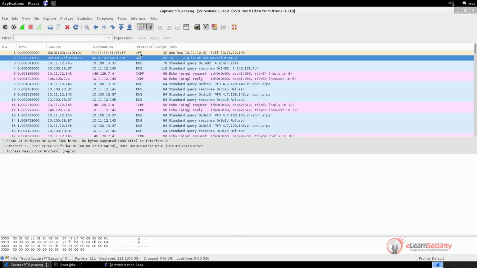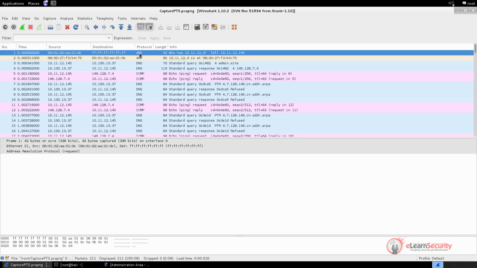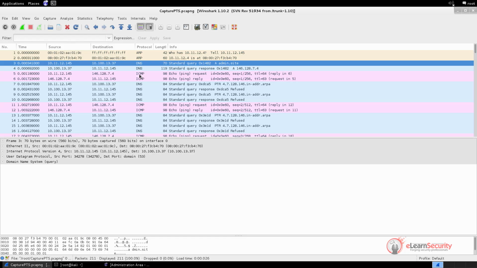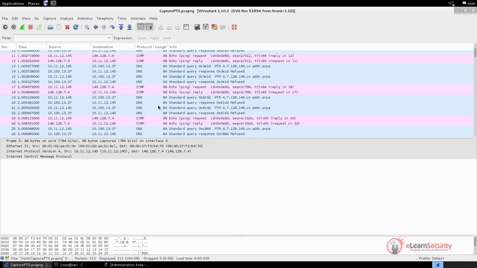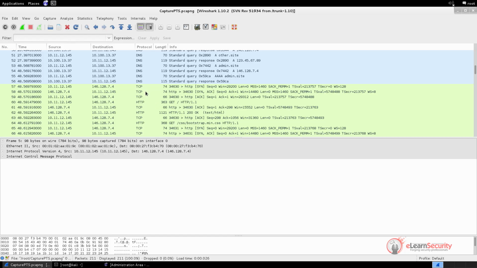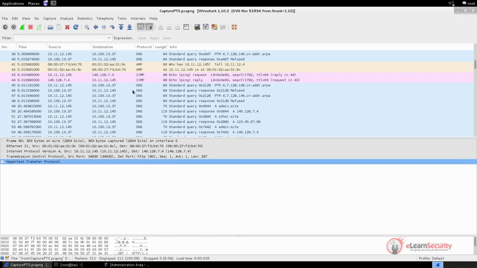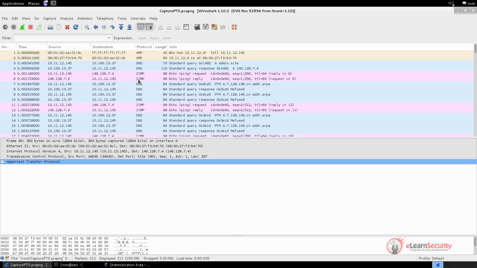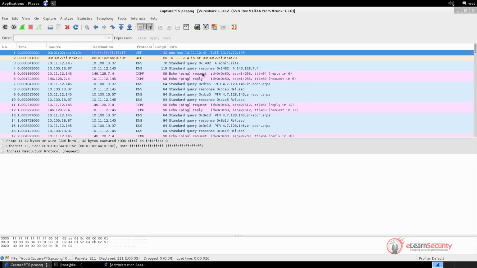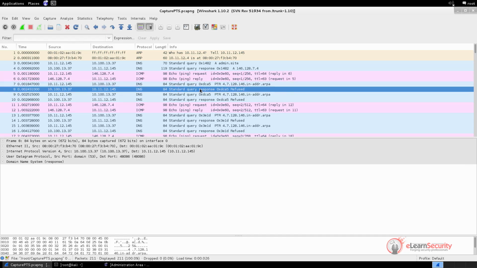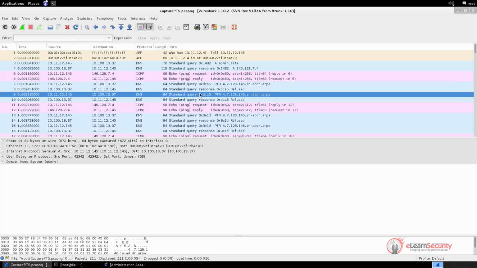Going on, the protocol column contains the higher level protocol carried by the packet like ARP, DNS, ICMP, TCP, or HTTP. The length column contains the size of the packet. Finally, the info column contains some protocol-specific information, like a human-readable ARP request, information on the ping packets captured, details on a DNS query, and so on.